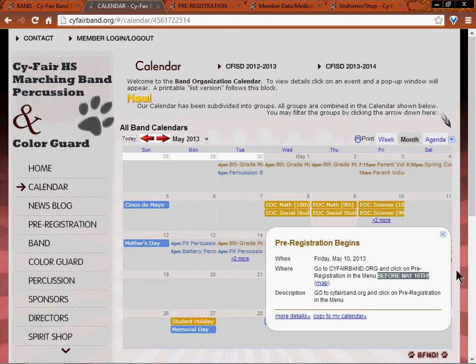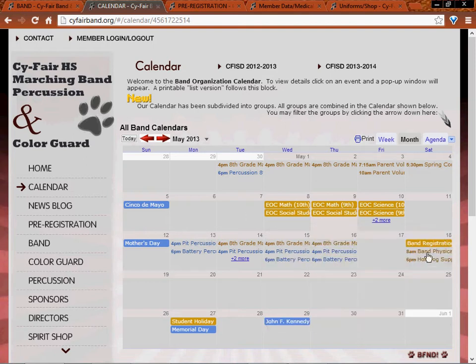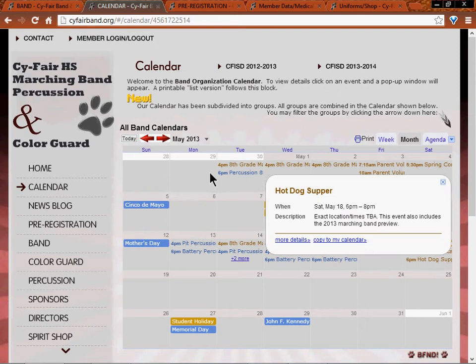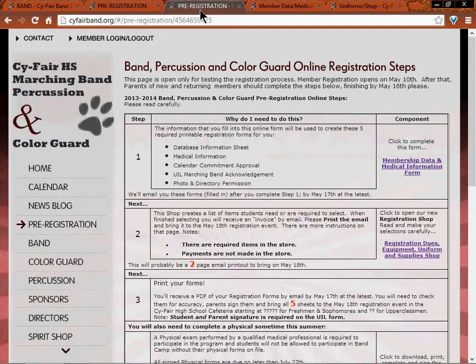This is all in preparation for our band registration event that occurs on Saturday, May 18th. You'll receive more information about coming to band registration in the future, and after that is our hot dog supper. So click on the pre-registration link on the web page and you'll get to our registration steps.